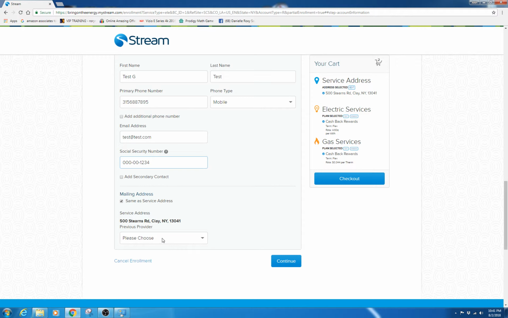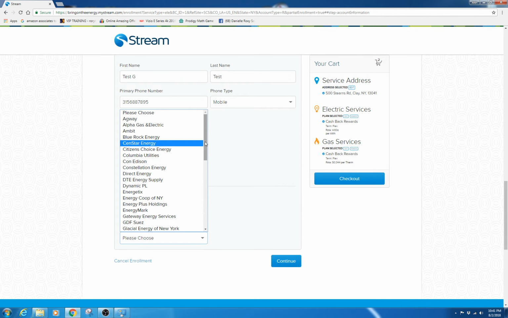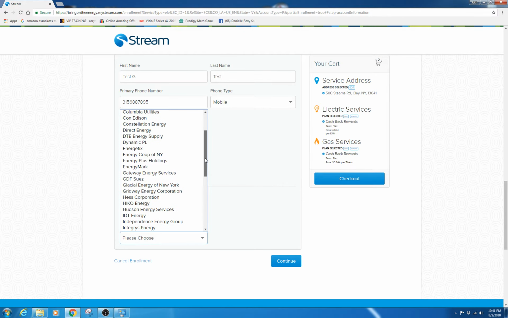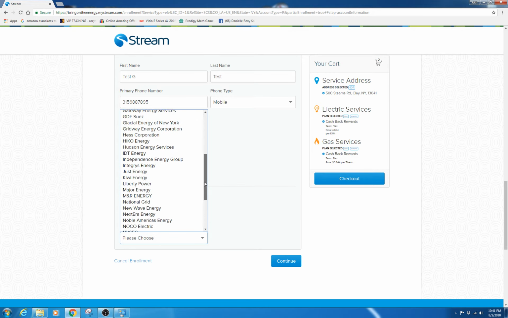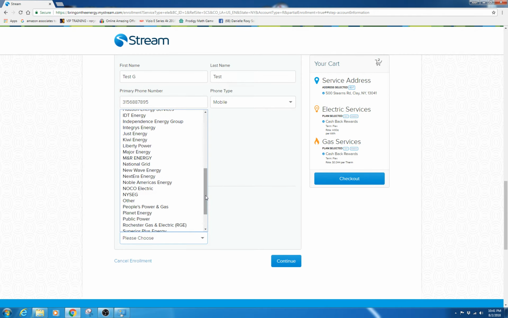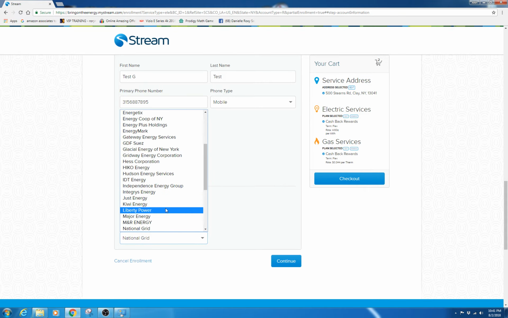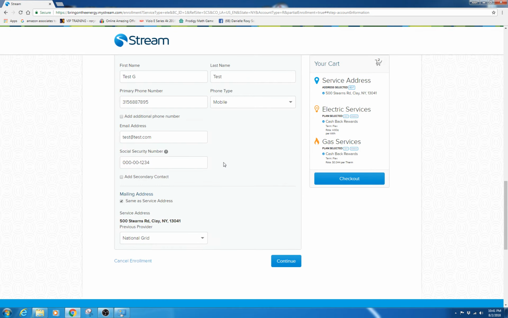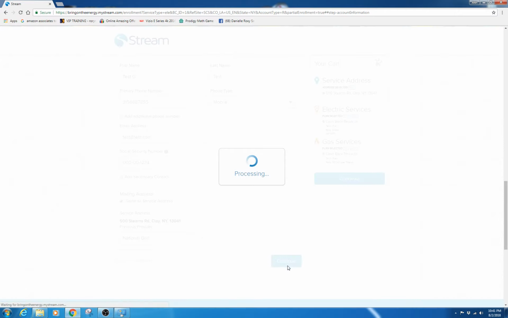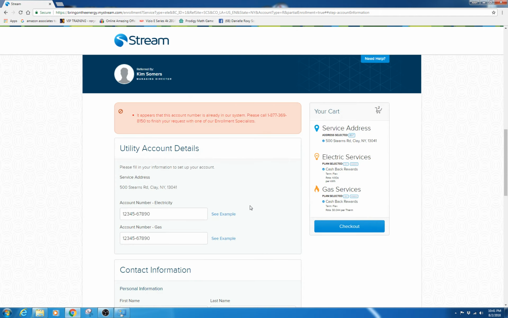When you're looking at their bill, make sure you choose their previous provider. I don't know how important this is, but these are all the providers in the area. If they're truly with National Grid, they're right there. But if they happen to be with Just Energy or somebody else, you can choose that there. So that's basically just everything off the bill. And let's see here. So at this point, it should come up with some account numbers in our system.